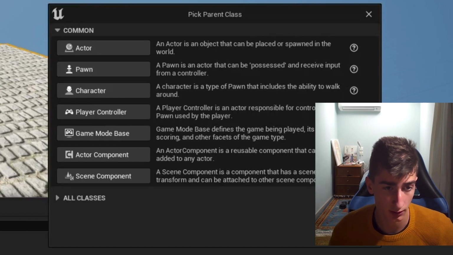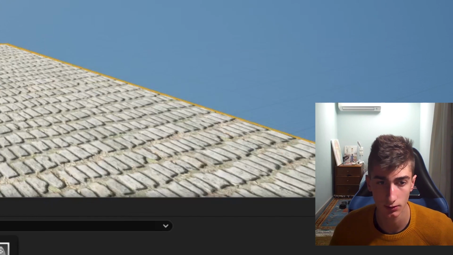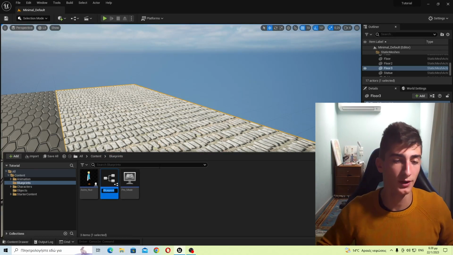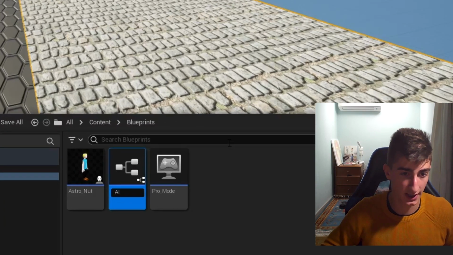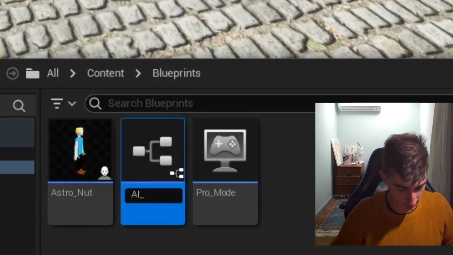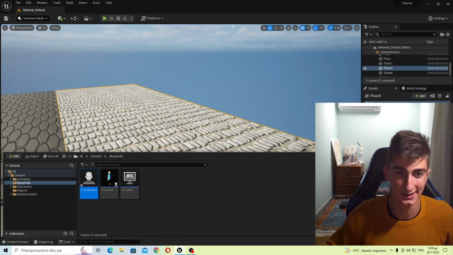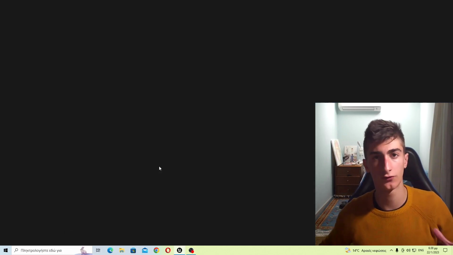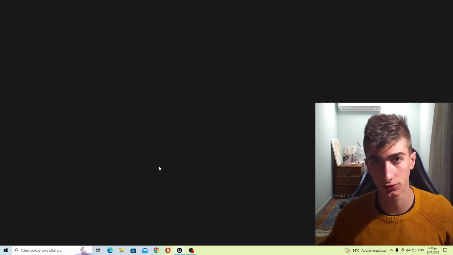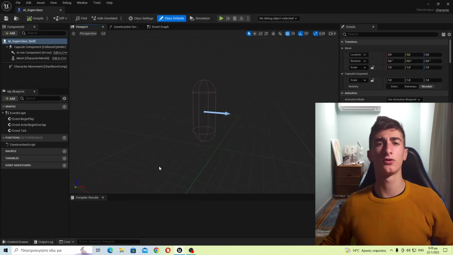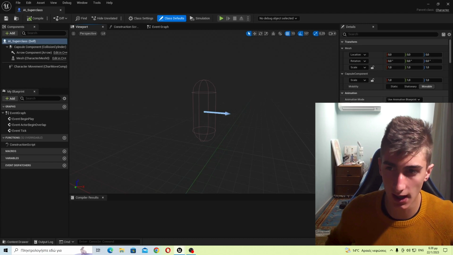You can create a character blueprint, or you can copy and paste your character blueprint so that you have the variables that you have. But anyway, let's call this one AI superclass. In future videos I might show you what superclass means. It's object-oriented programming. You don't need to know this for now. You can also use AI as well.